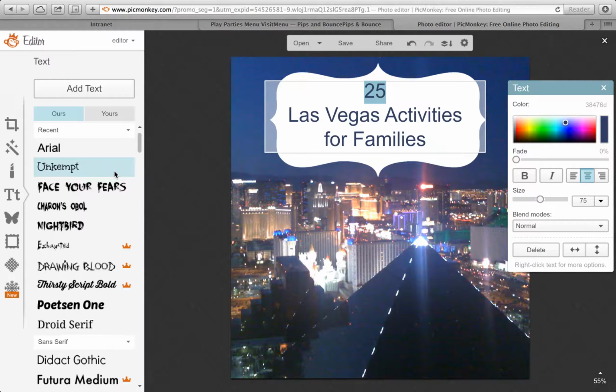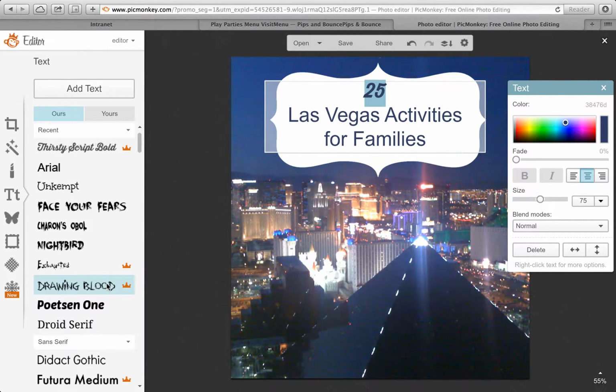Now over here in the font section, I can go with one of their fonts. And I do have a paid subscription to Picmonkey. And so when you have a paid subscription, there are certain things that they call a royal feature. And there's this little crown. And that's how you know it's a royal feature. That's included in a paid account. If you don't have that account, then you can't use any of these. But they have a lot available if you don't want a paid account. Or instead of using one of theirs, you can use one of yours.